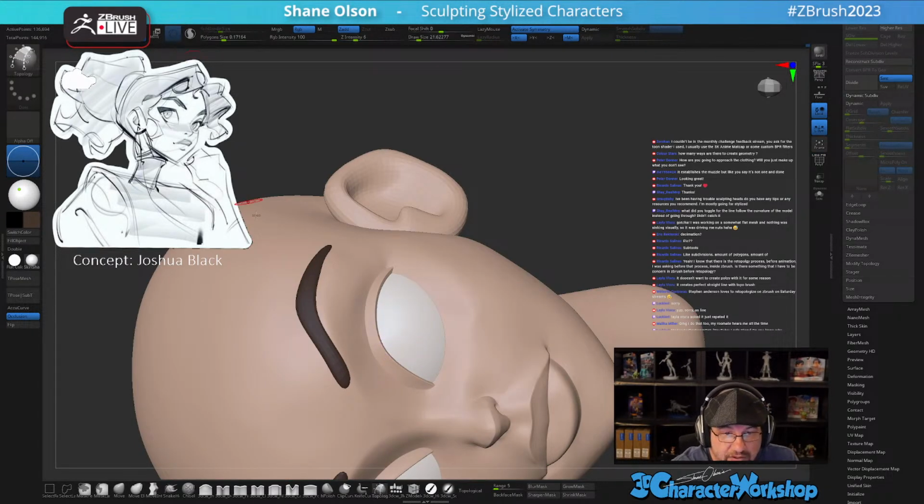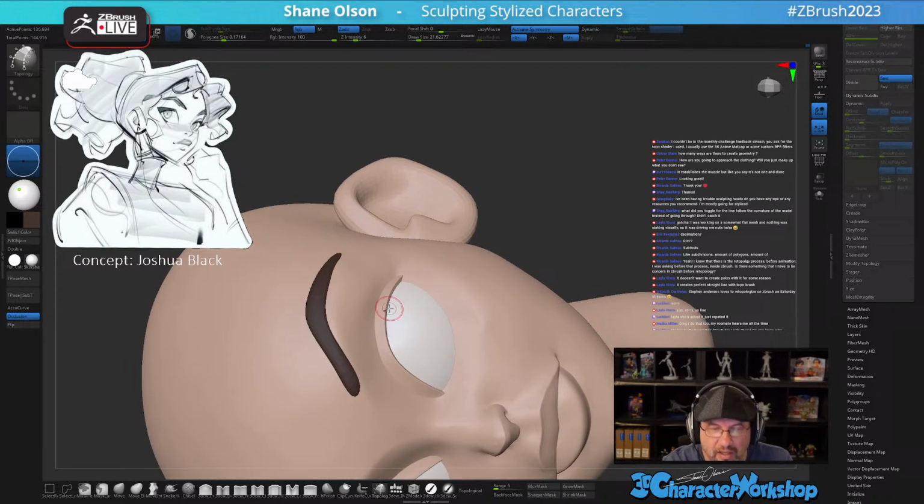Okay, we can turn Sculptris off for a second. I couldn't be in the monthly challenge feedback stream. You asked for toon shader, I usually use SK Anime Matte Cap. Oh, nice. Or some custom BPR. Okay, cool. Thanks for that. Yeah, it looked nice. I liked it.